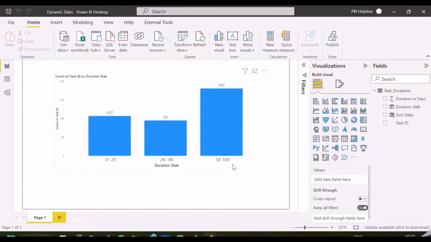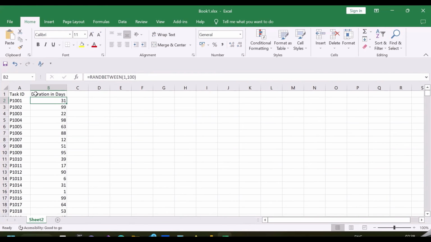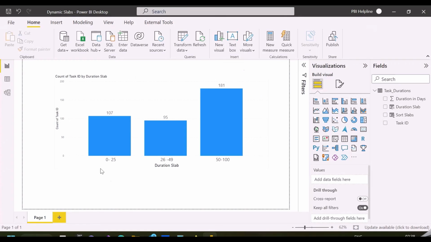Let's check one more time by reducing the duration ranges again. I am adding a few more task IDs and durations, and I will change the range again from 1 to 50. And after refreshing the report again, you will see the duration slabs are again changed based on new data input.